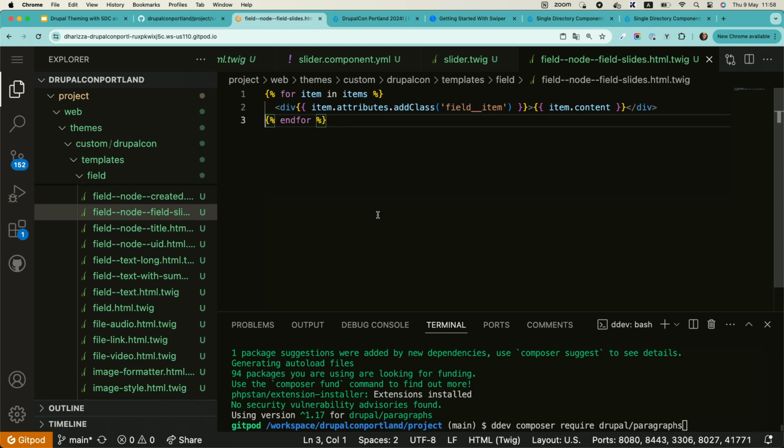What file did you copy? The field HTML twig. And then you named it field slides. Exactly. Field node field slides.